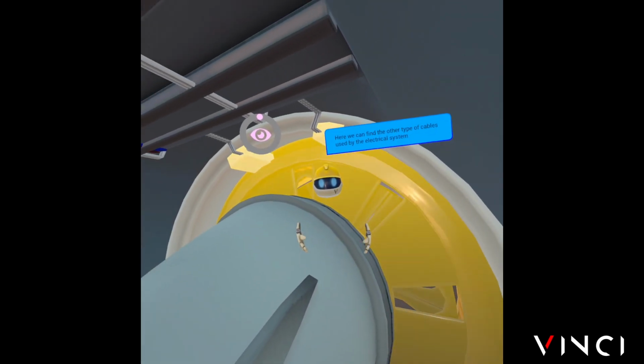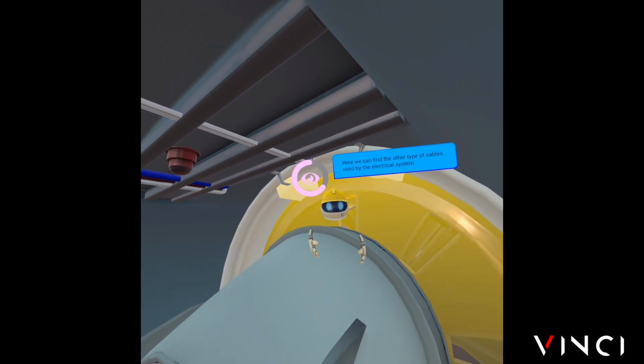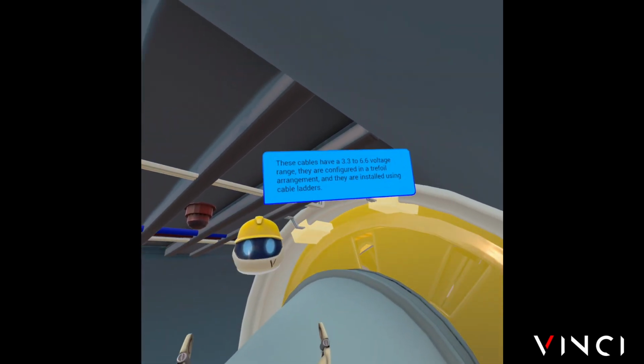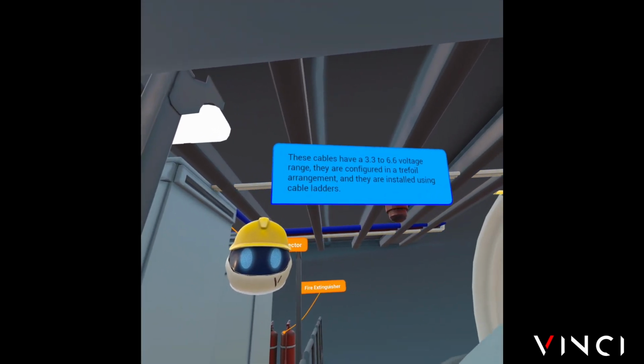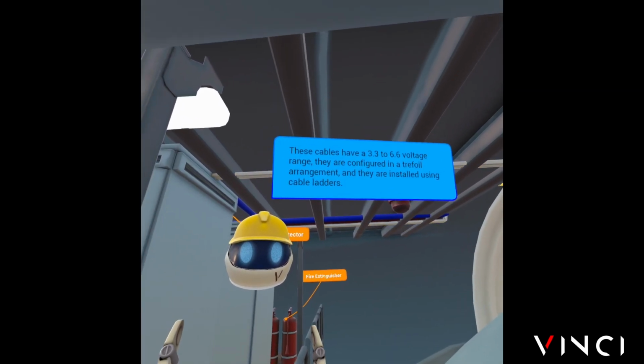Here we can find the other type of cables used by the electrical system. These cables have a 3.3 to a 6.6 voltage range. They are configured in a trefoil arrangement, and they are installed using cable ladders.